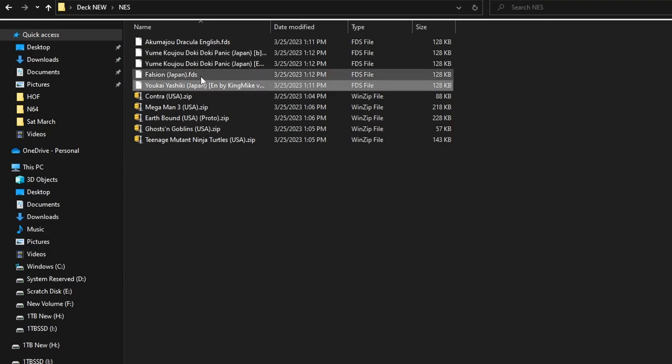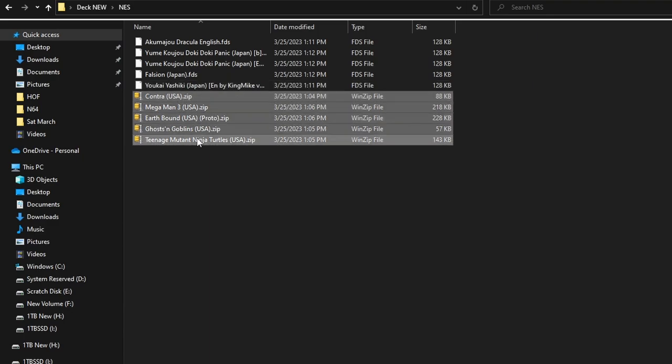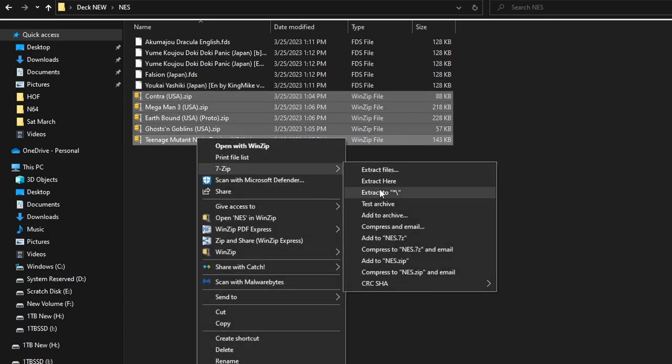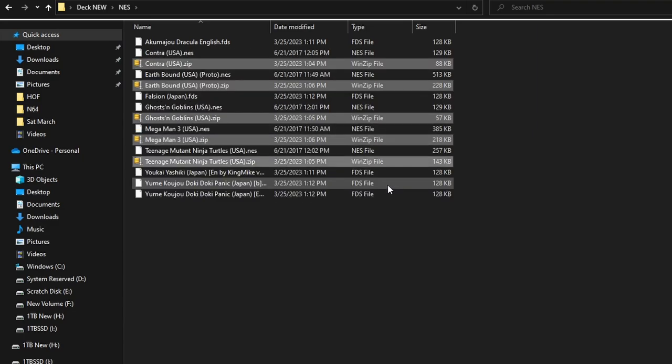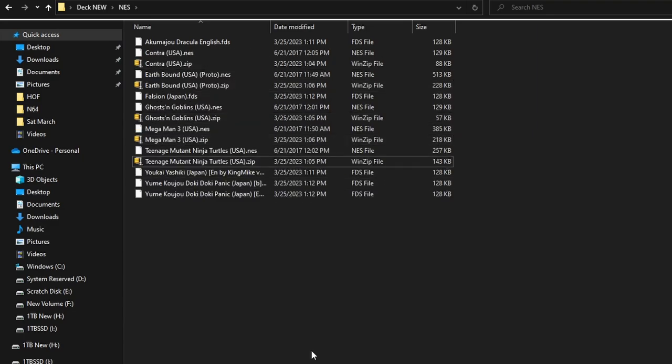But you'll see here unzipped are all those FDS folders or Famicom Disk System, and then we have zips for the standard cartridge games. You can leave them zipped. I just always unzip them. It's a personal preference. Whatever you choose to do is totally fine with me.